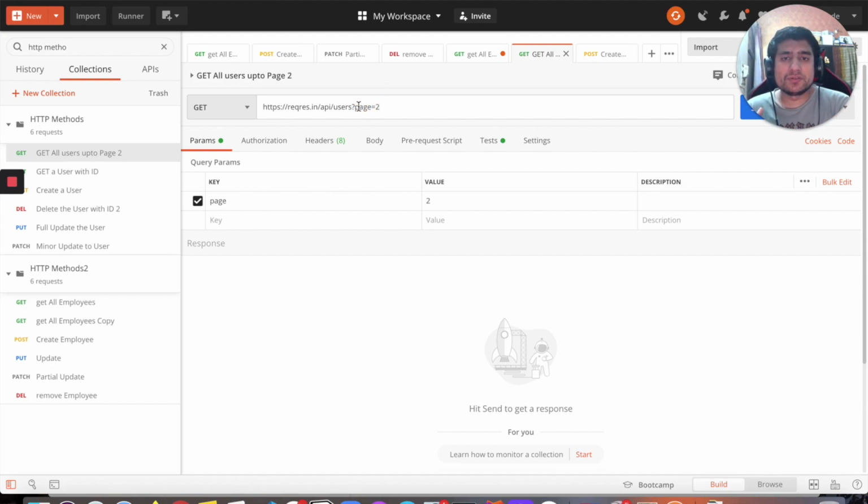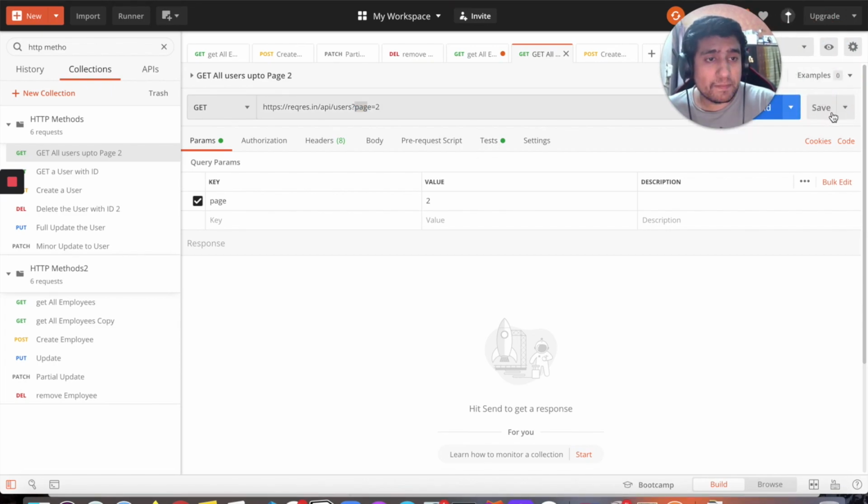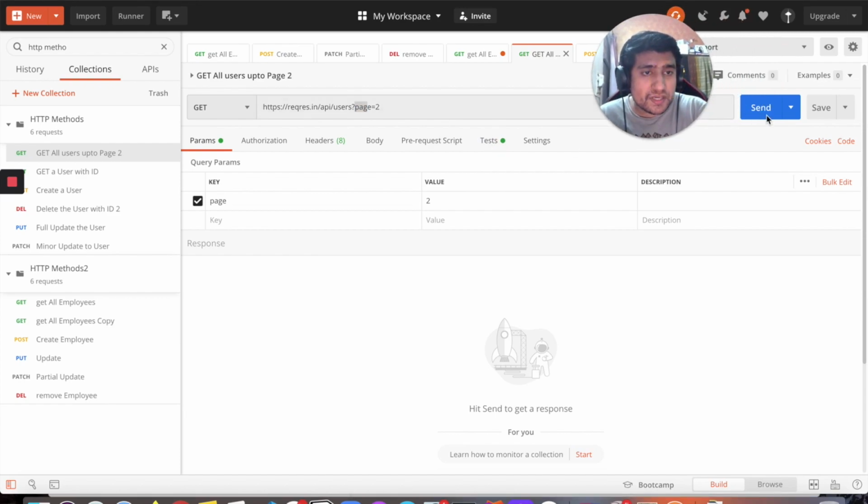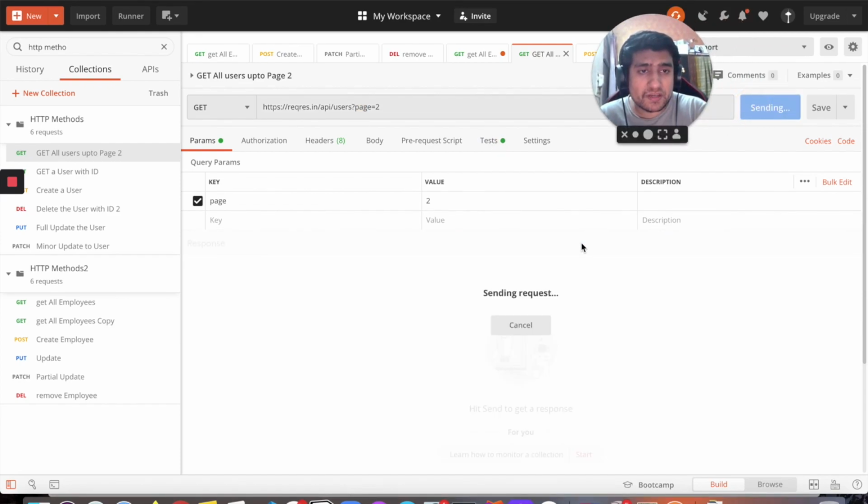We want to use a query param. Basically, we want up to page two, however many users you have, give it to us, and the response should be in JSON format, right? So that's what we want to validate. Basically, we are going to write a simple test case, and let me see if I have sent it or not. Okay, I have clicked the send button now.